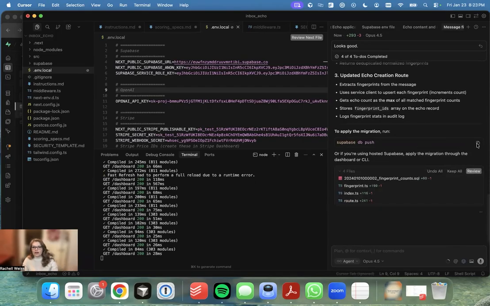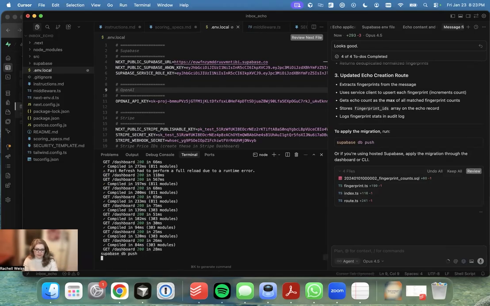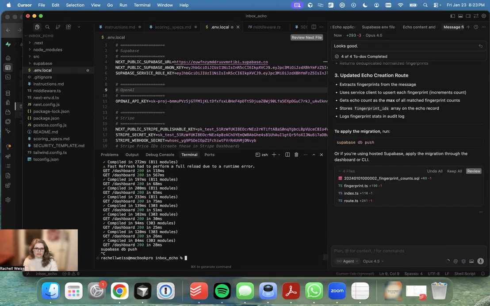Okay, to apply the migration, we run Supabase. Oh, that's not gonna work. If it ever looks like that, it doesn't look right.